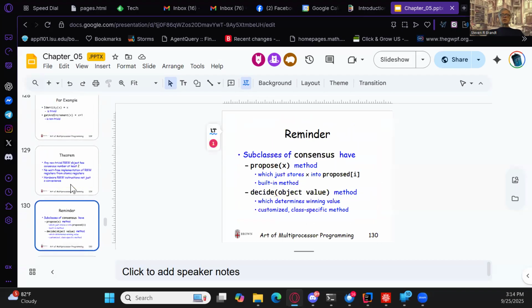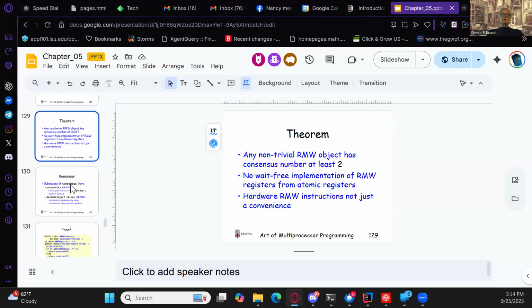All right. Any non-trivial RMW object has consensus number at least 2. Either get and set or a commuting operation, right? And you remember what commuting operations we talked about? Add, addition. And what's this? Okay, all right. That's commuting. That's commuting. I get it. Okay.